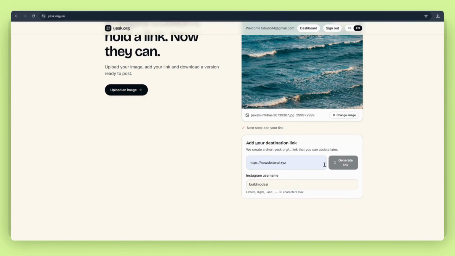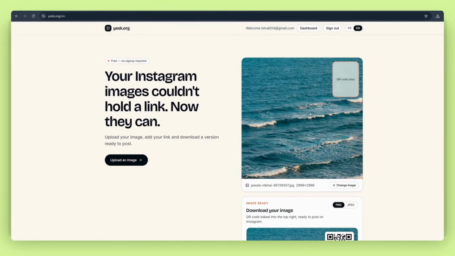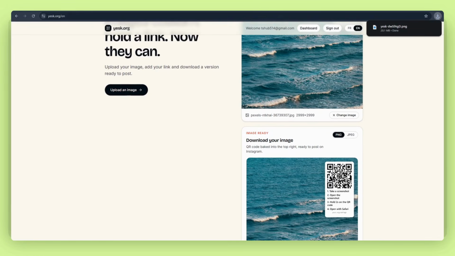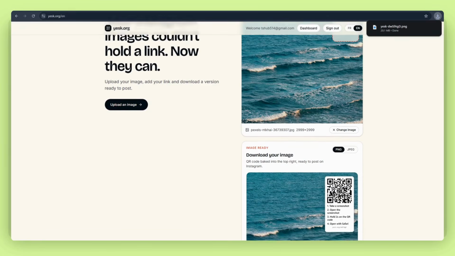Now it will take around 10 to 20 seconds, and now if you scroll down, you will see your image with the QR code already placed in the top right corner. If you prefer, you can download your image in both PNG and JPEG extensions. You can click on the download image button, and that's it. Your Instagram image is now ready to post. When someone sees your post, they can simply scan the QR code with their phone and they will instantly be redirected to your website or whatever destination you selected. There is no complicated setup or extra editing required.